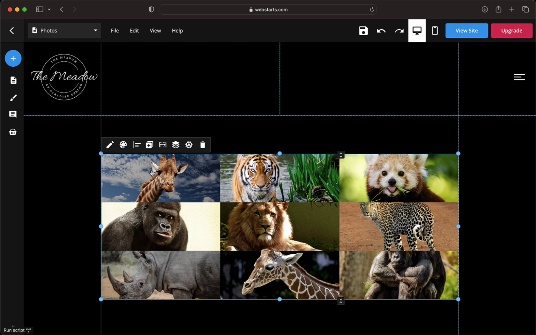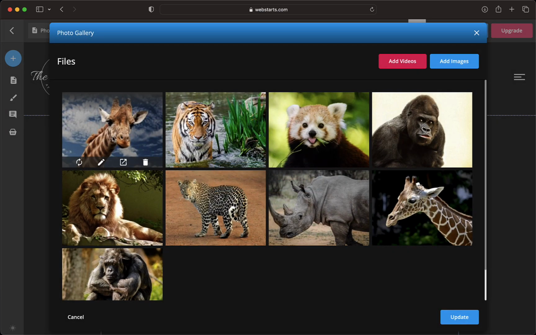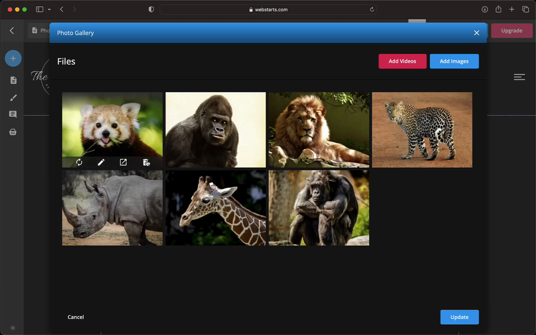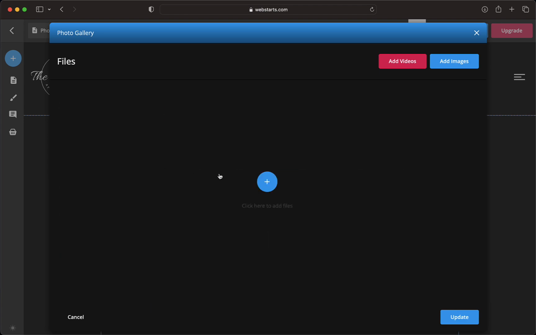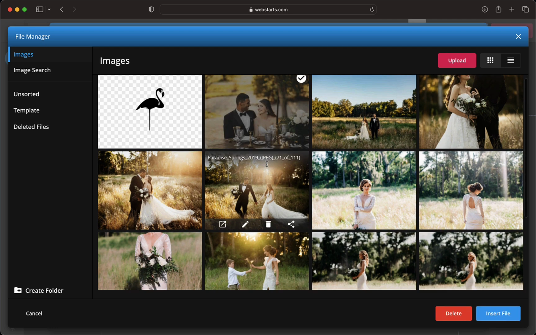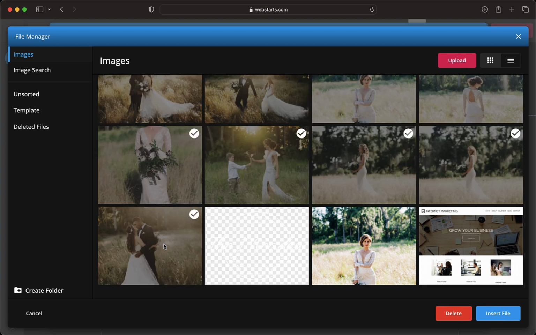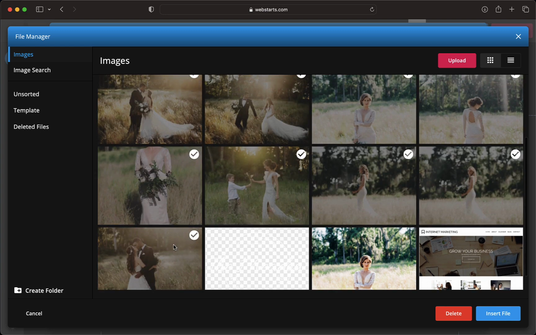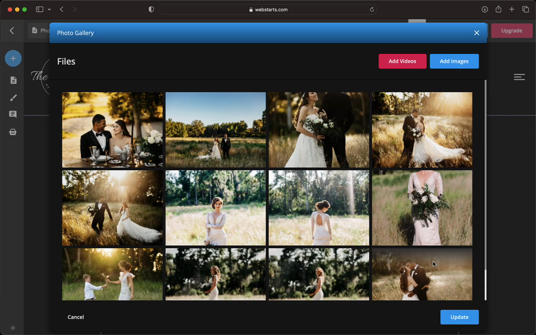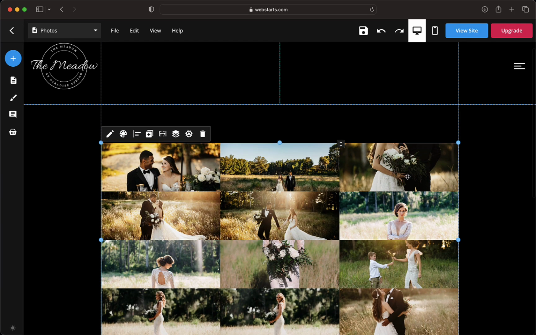With the gallery selected, I click the pencil icon to edit the contents. I'm going to quickly delete the placeholder images and then replace them with some wedding photographs I uploaded to my website earlier. I can select multiple photos at the same time by holding down the Shift key on the keyboard. With the photos selected, I click Insert File. The wedding photos now populate my gallery. I click Update and you can see they're displayed on my page.